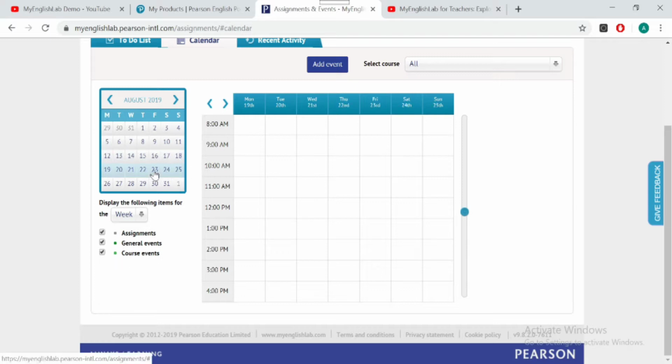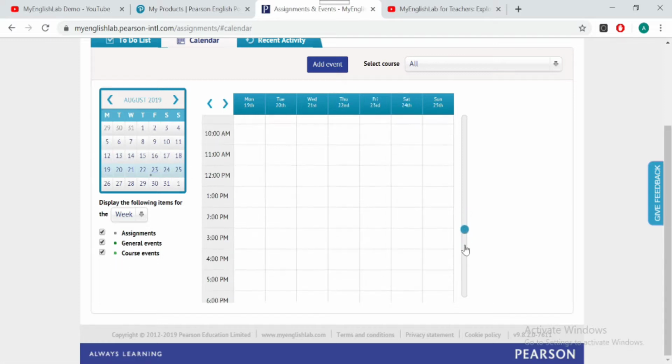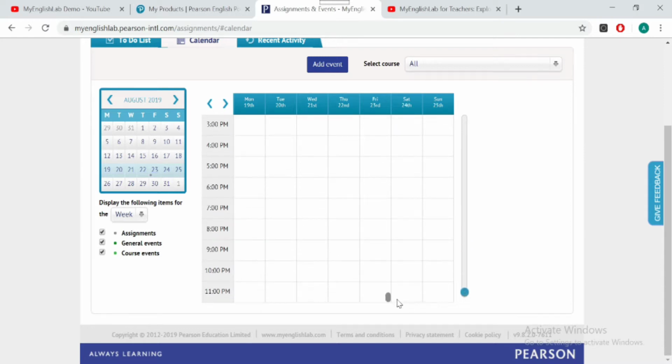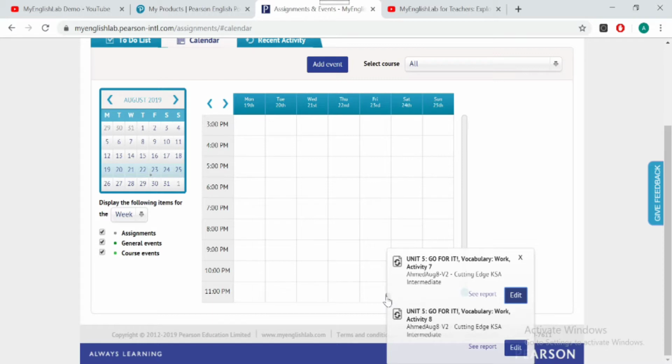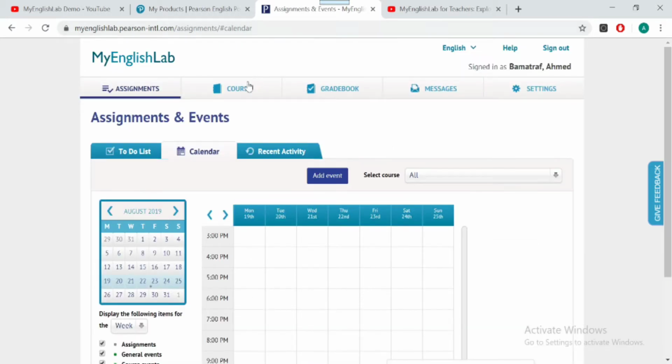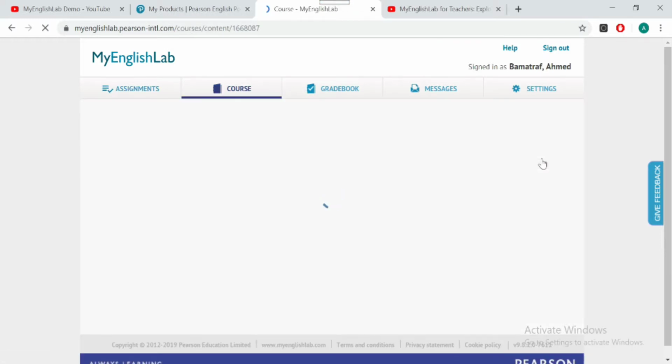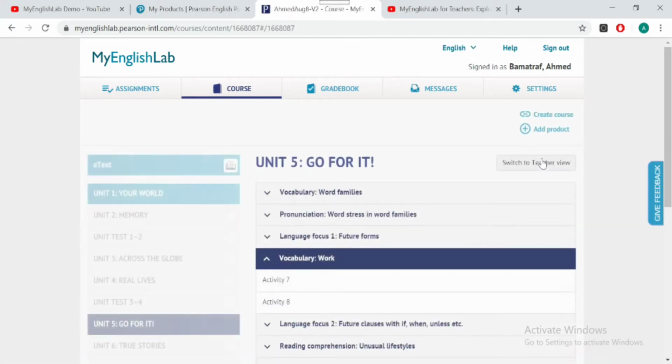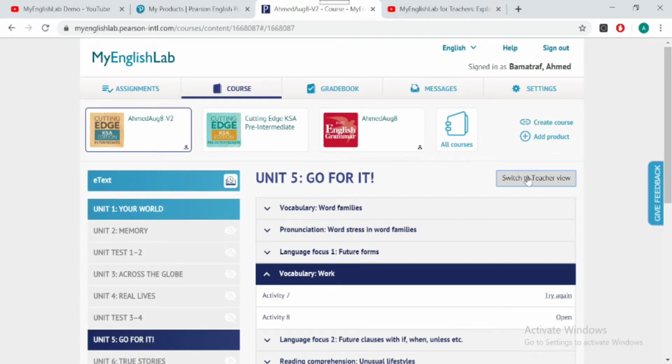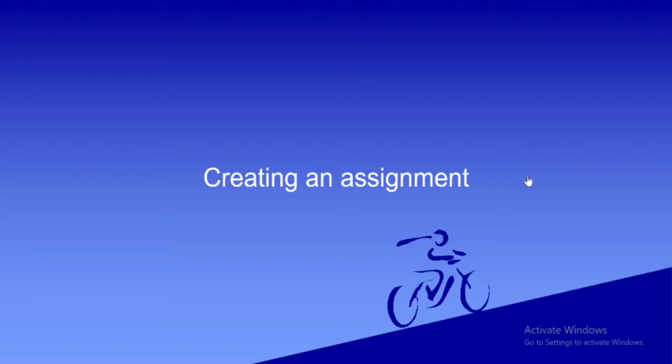So we click this, and we look for it, and there it is. We click it. Voila. Okay. Let's go back. Okay, and we switch back to teacher view because we don't want to get confused later on. Right? So we switch to teacher view. So that's creating an assignment.